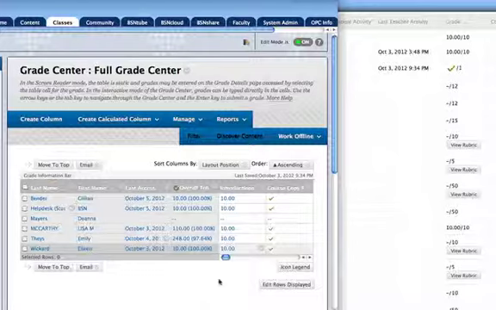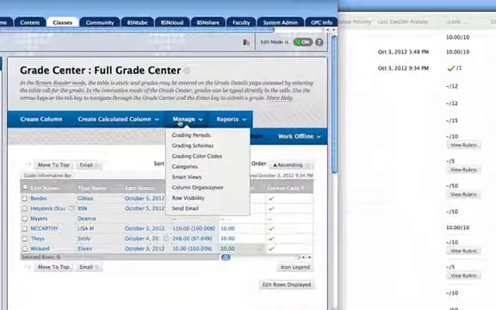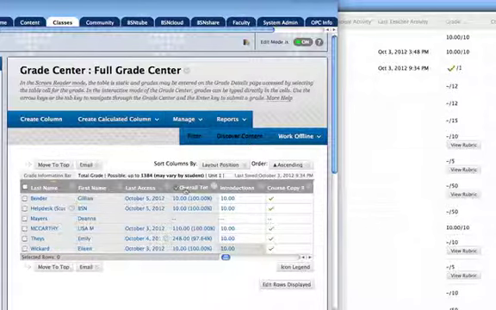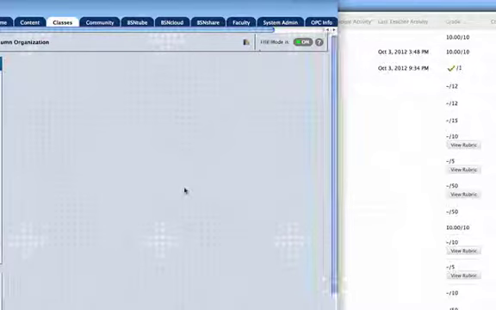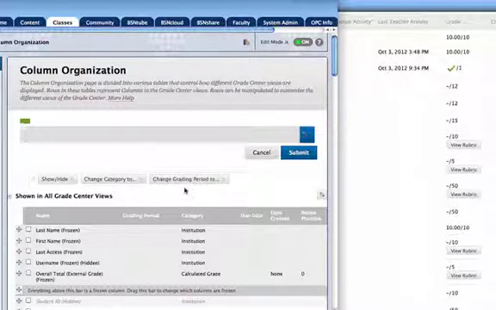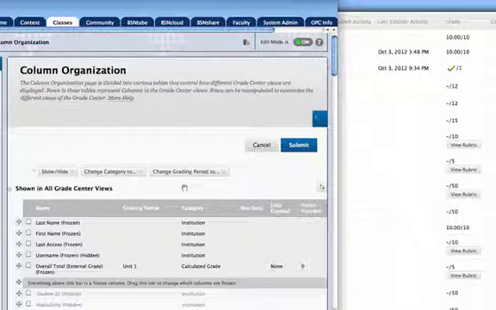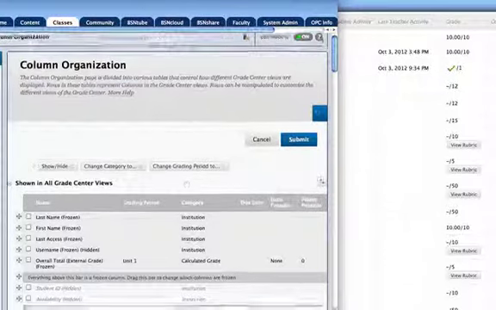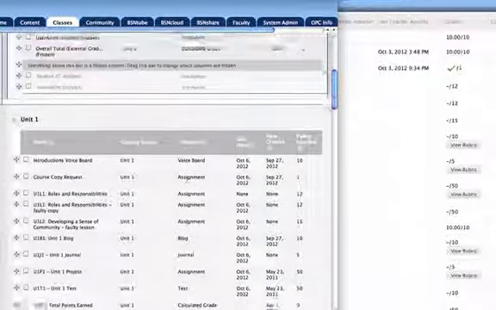I have grading periods set up in my course by unit. So all of the columns that are related to unit 1 are in one grading period, and all of the columns associated with unit 2 are in another grading period. You can see that in a course by going to the Manage button and then to Column Organization. If you're using one of our BSN courses, it already has grading periods and each unit's work sorted into unit grading periods, just like this.